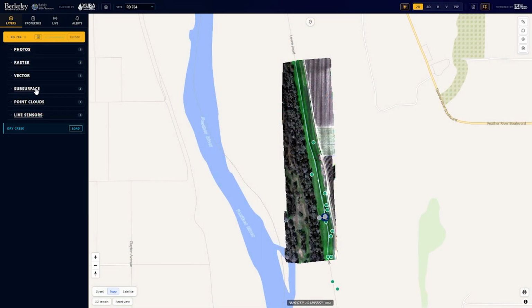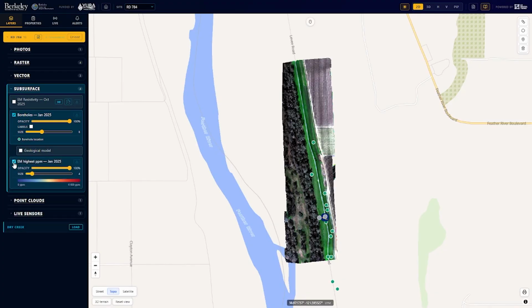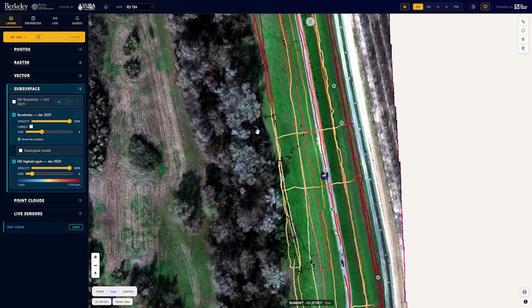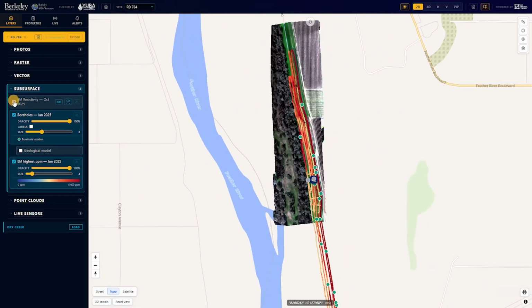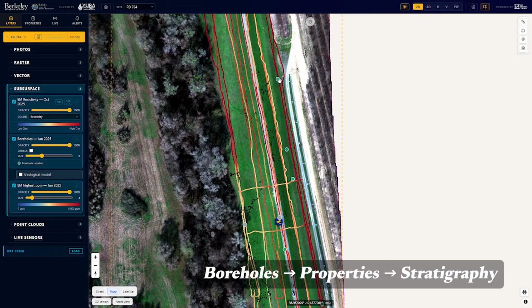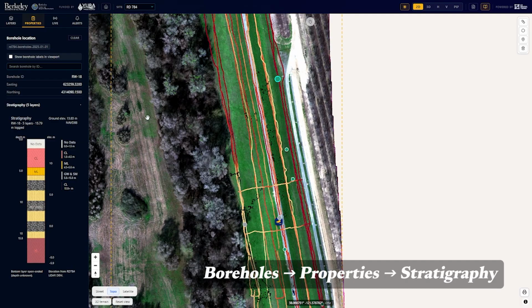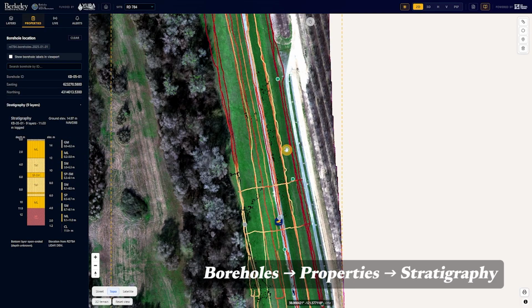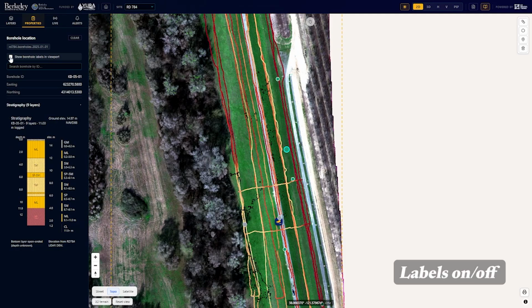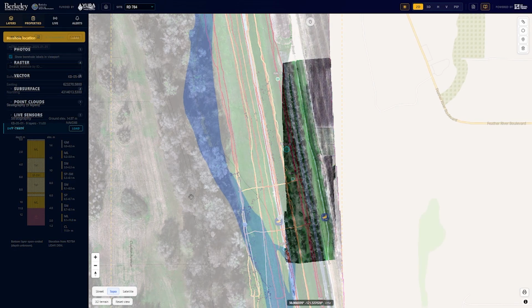The subsurface group is where the platform really stands out. This is the data beneath the surface. There's EM resistivity as both a mapped layer, the highest ppm readings, and as a full 3D point cloud of the subsurface. There are boreholes, and when you select one, the Properties tab shows its stratigraphy, the layered soil profile at depth. This is how you see the hidden structure of the levee. A few layers, like boreholes and piezometers, have a Labels checkbox, which turns on text labels so you can identify each feature at a glance.